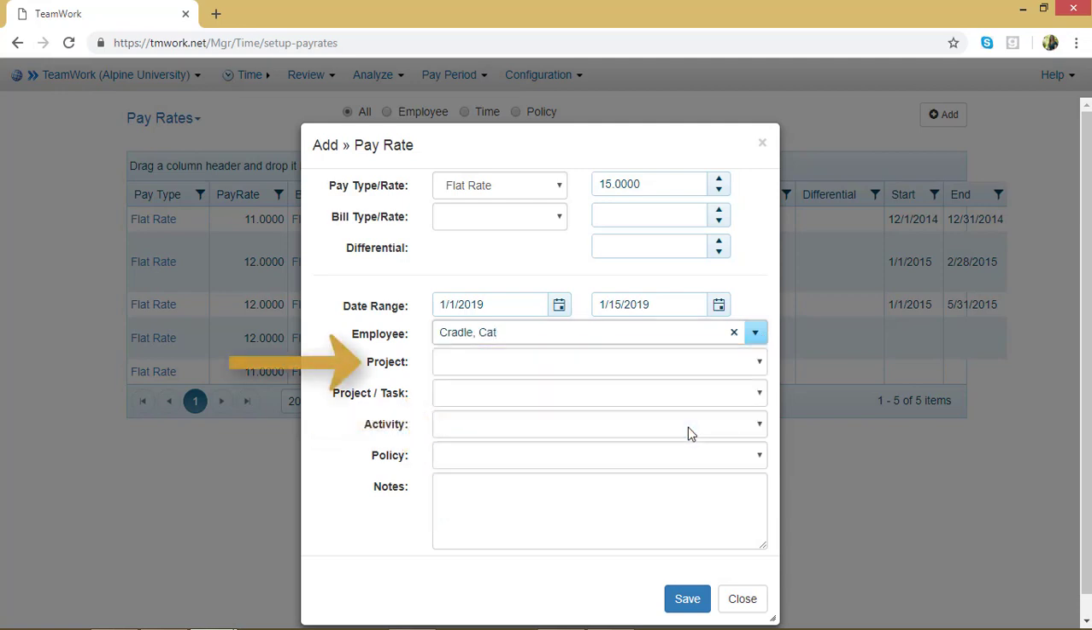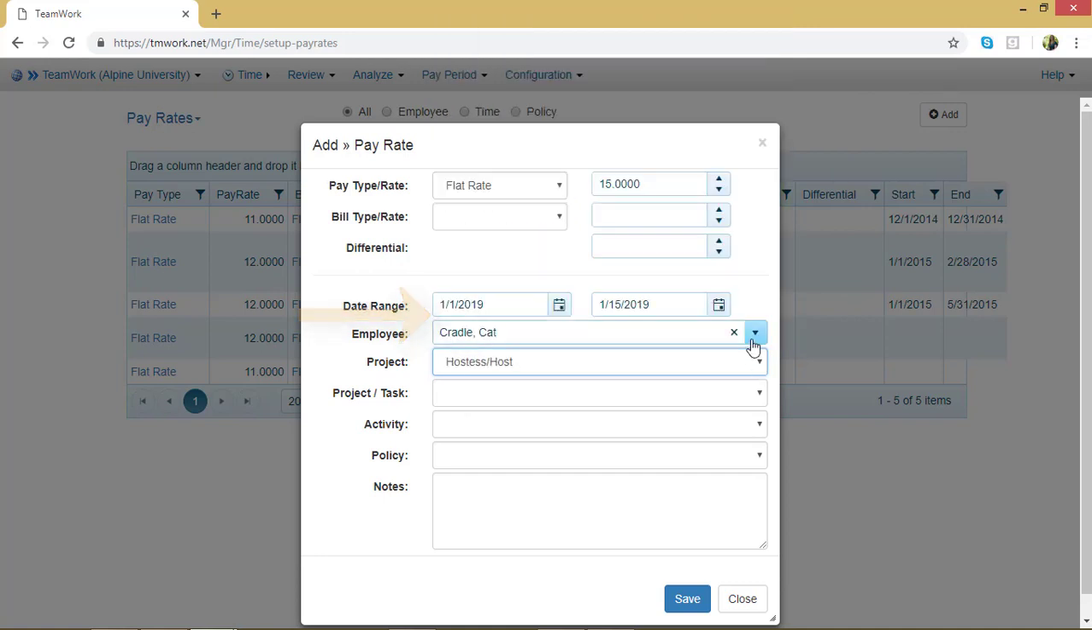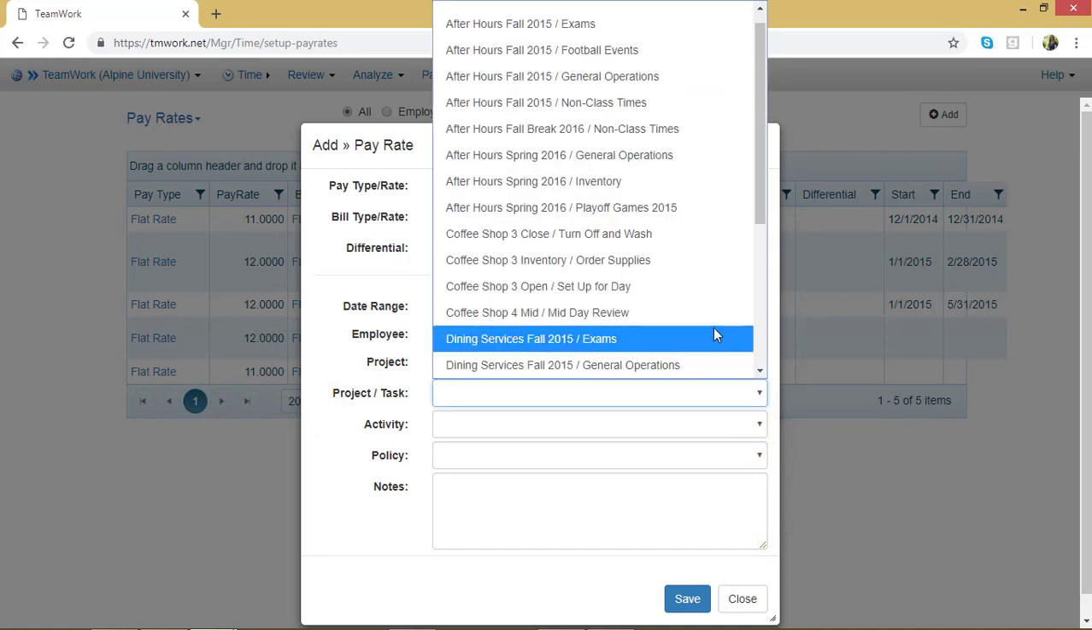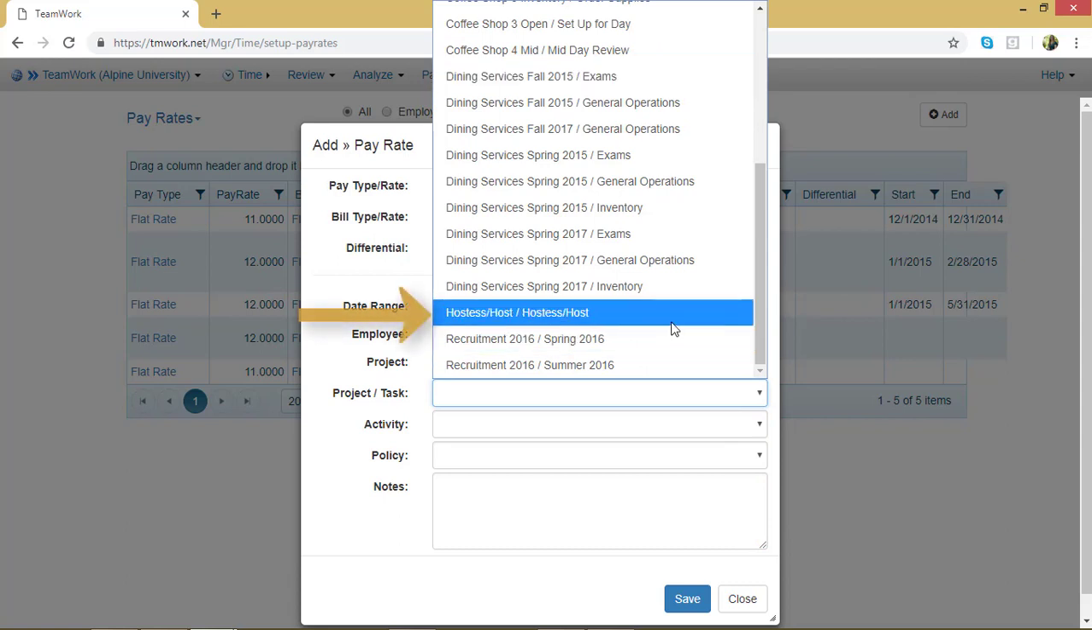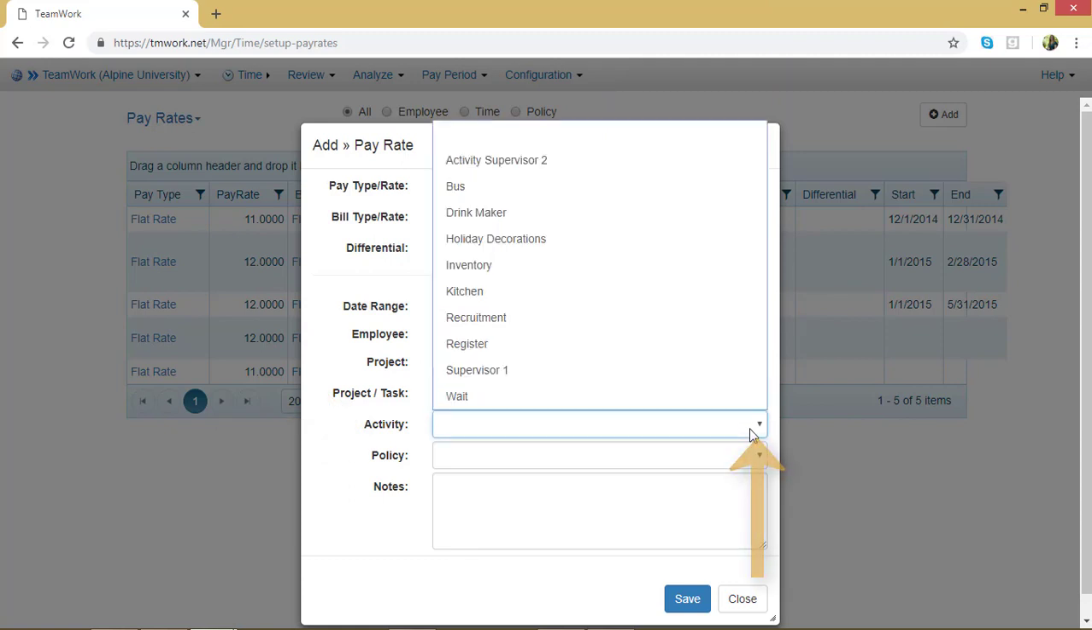Then choose the project. Click the arrow next to project and choose from any of the projects you have available. I'll go ahead and choose hostess/host. Next, select the task for that project. Click the arrow, and again I'm going to scroll down and choose the same thing, hostess/host. Choose an activity. I'll click the arrow, and I'm going to say wait.